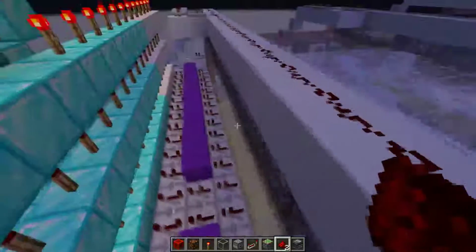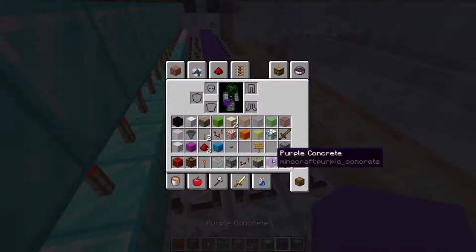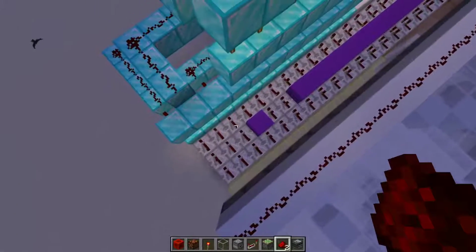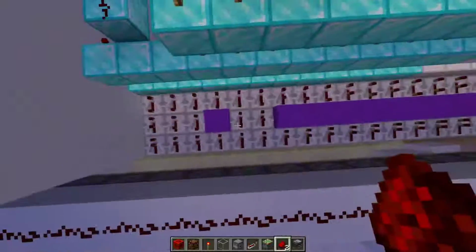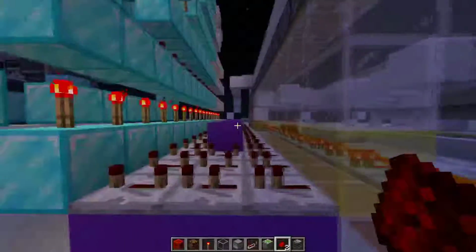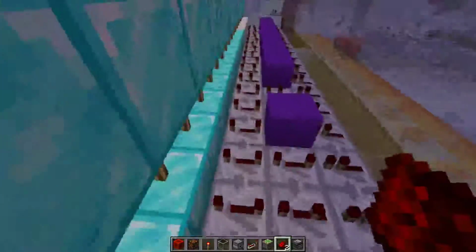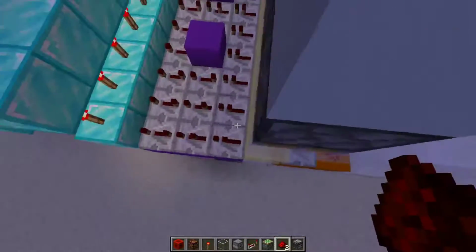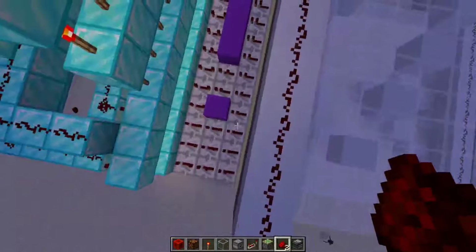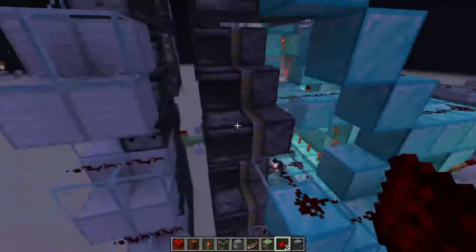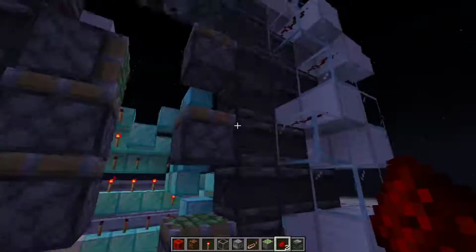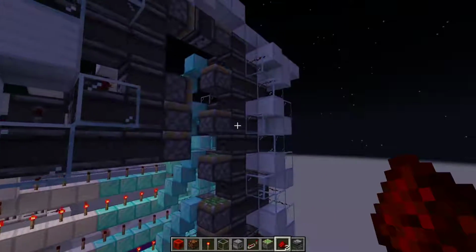Anyway, the next part, I think this is purple. I'm slightly colorblind, so I couldn't tell whether that was purple or blue at first. But anyway, these 2 rows of repeaters, this one and this one, are the timing setups. This would break everything because the pistons are in the way, but if I were to trigger every single data line at exactly the same time, all of the signals would come out here at exactly the same time.